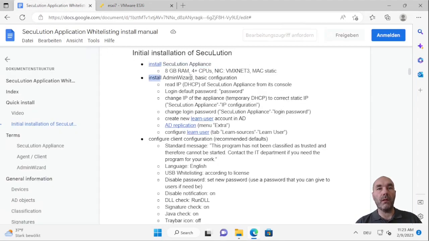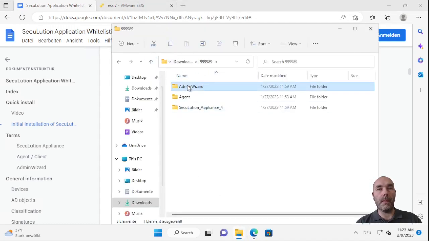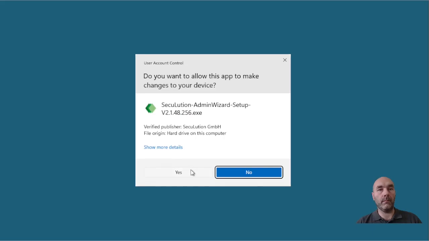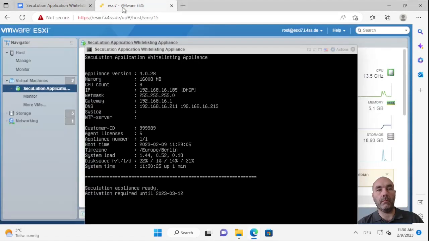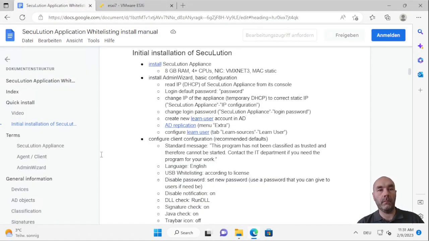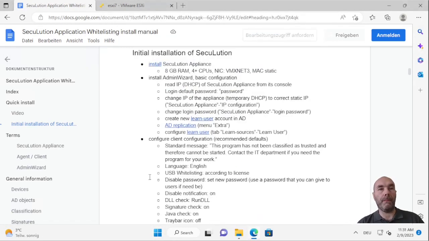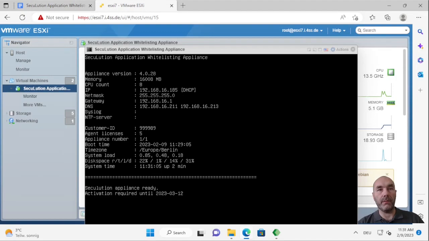The next step is to install the AdminWizard, and therefore I'm just going to go to the folder and just run the installer. And now we just can start the AdminWizard. You can select the language of your choice, and here we will enter the IP address of the server that it got via DHCP, so we can look it up again in case we missed it. 16.185. All right, here we go.